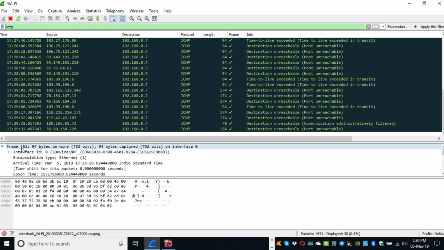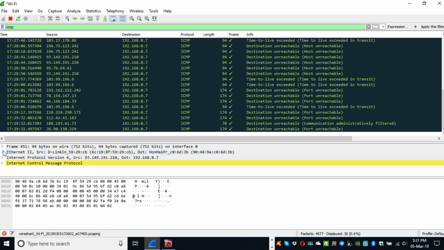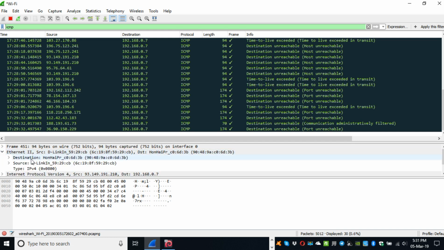The first line here, frame 451, corresponds to the physical layer header, the actual physical packet that was transmitted along the wire. The second layer, the link layer: here there is a source address, which is my computer, the source manufacturer being my router, and the destination address is the manufacturer of my laptop motherboard.